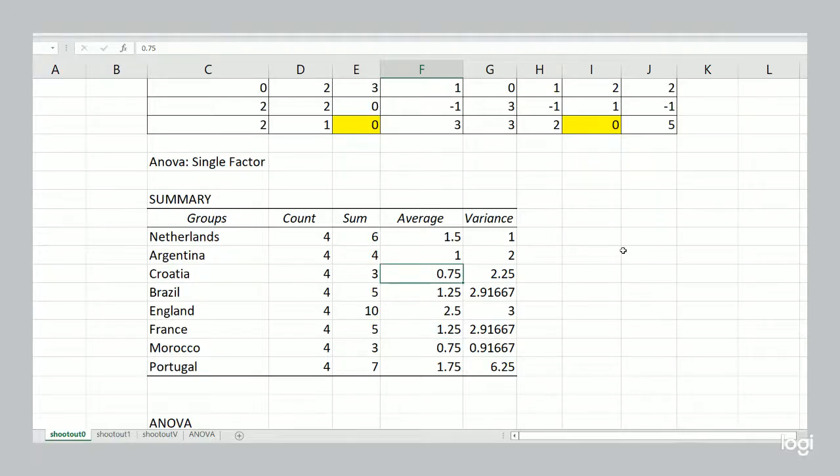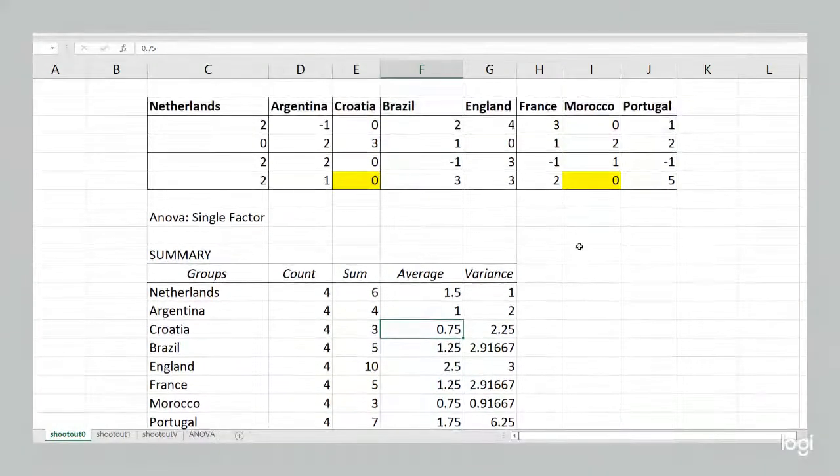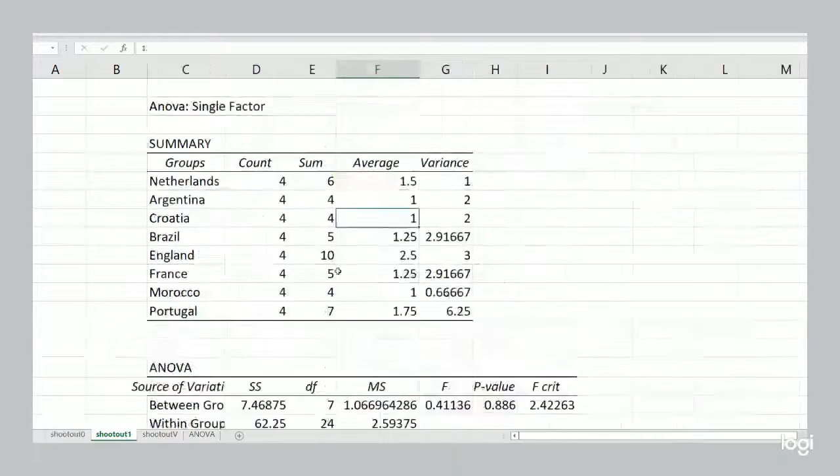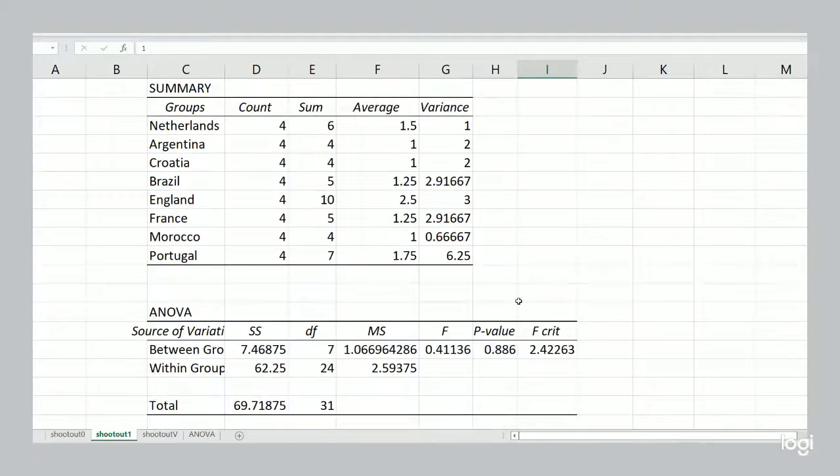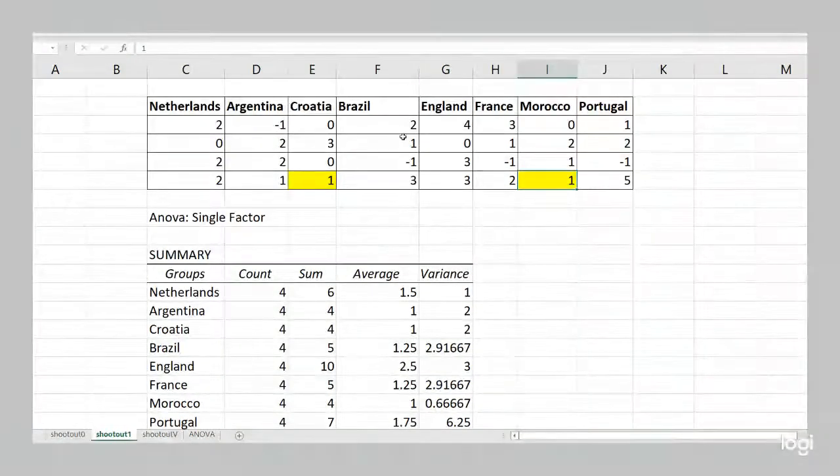And it was farther. It made them more different from the rest of the groups. Making that goal differential higher by 1 makes Croatia and Morocco catch up to the rest of the groups a bit more, which makes them more similar to the rest of the groups, right? So if the groups are even less different, even more similar, well then you're even more likely to see this kind of result, assuming that on average the groups are the same.